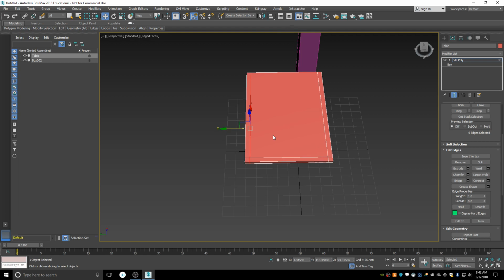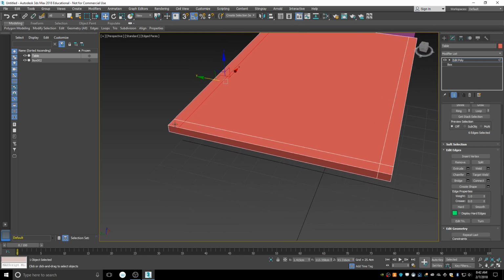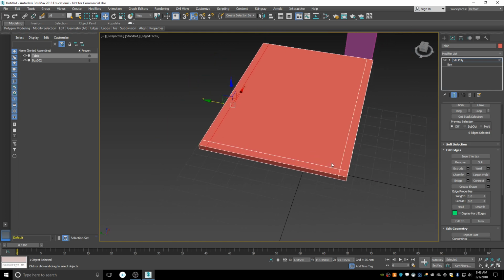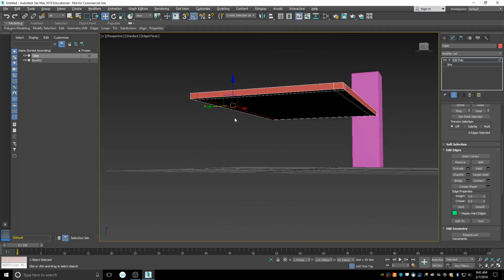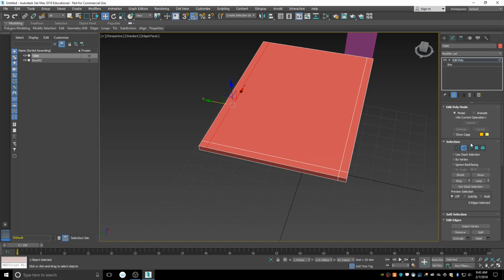Now what that created for us is individual polygons right at the corners that we can actually use as legs now. To actually create legs out of this, we can't be in edge mode. We have to extrude, we have to pull out that face. And to do that, we need to be in polygon mode.